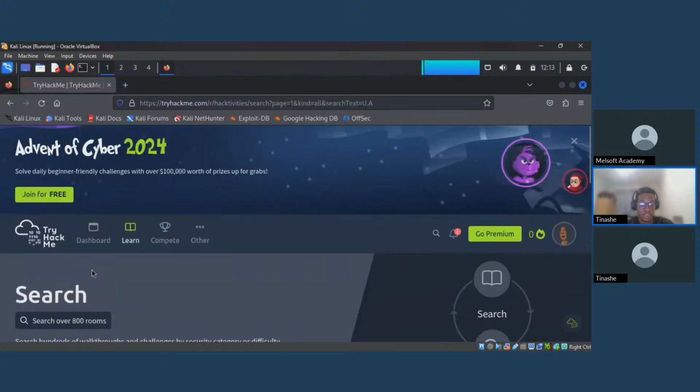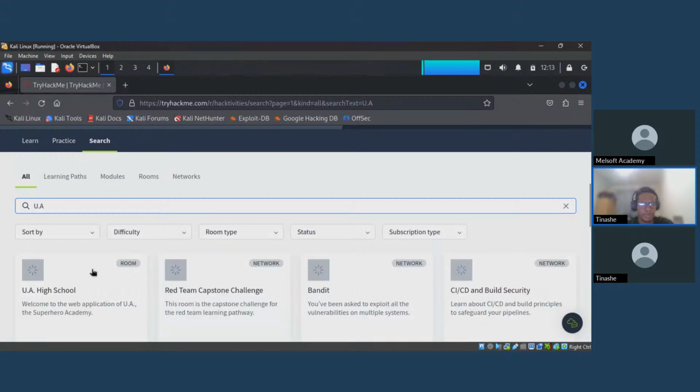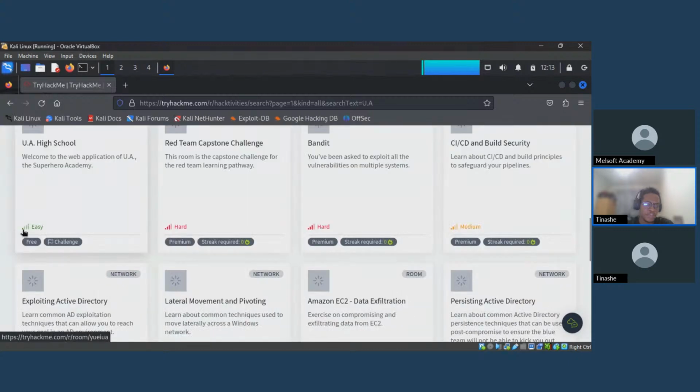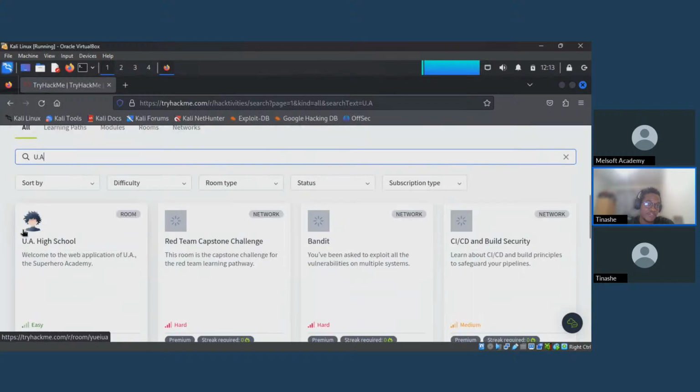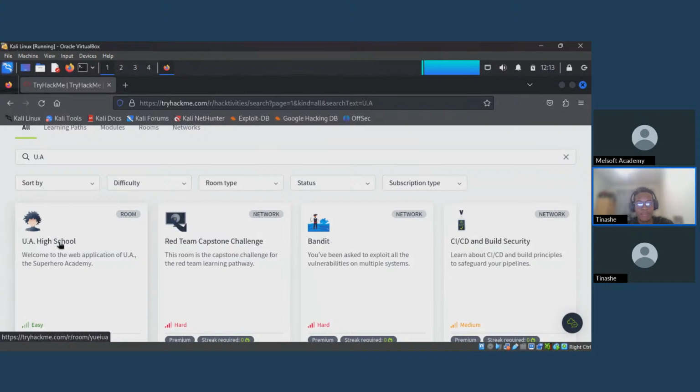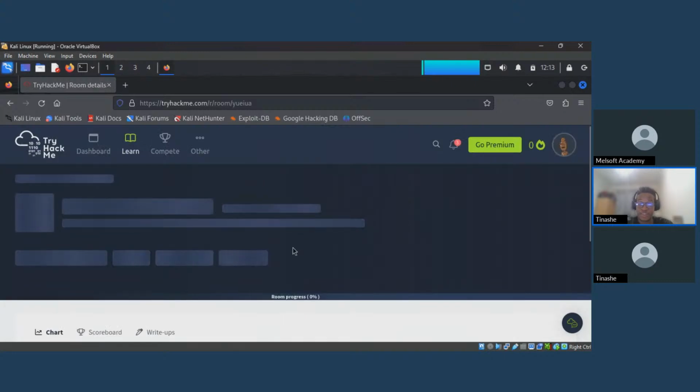I'm sure just by writing UA, it should actually pop up right off the bat. So yes, beautiful. There it goes. It's given a level of easy. So it should be, I hope, easy. But nonetheless, the basic procedure of starting off, I believe, is very much the same.